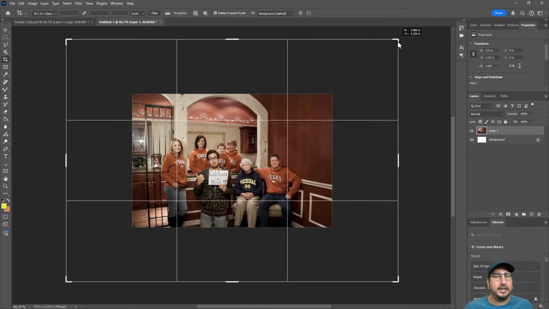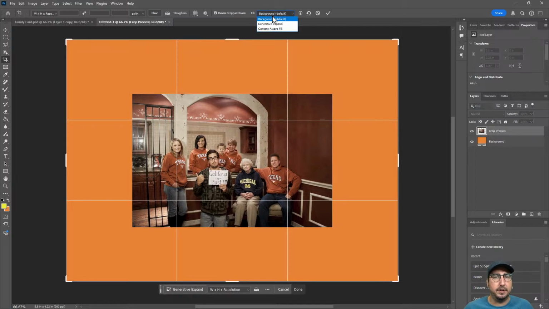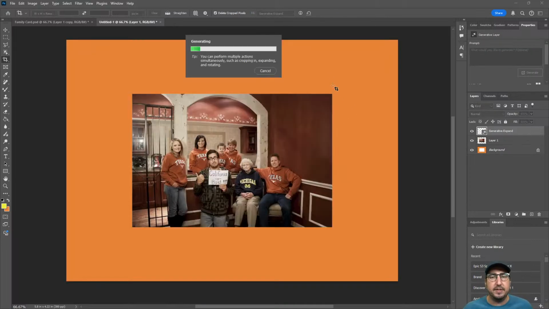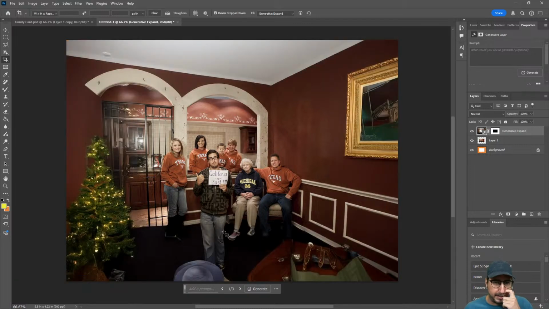All right, so we got that. And then we are going to change the fill to generative expand. Once we do generative expand, I'm going to hit this check mark and it will crop it out, but it is going to generative expand the edges of this photo, right? So it might get a little bit wonky with our legs down here, but let's see. It will give us at least enough space to fill in that whole card so we don't have to have a border. I mean, it did a pretty good job at filling in that space.